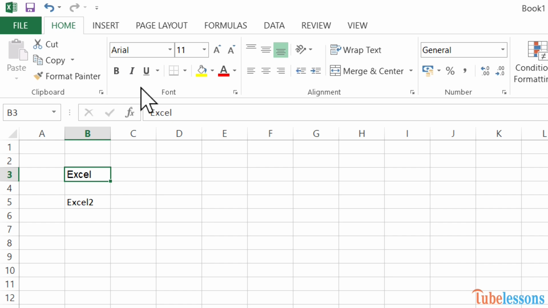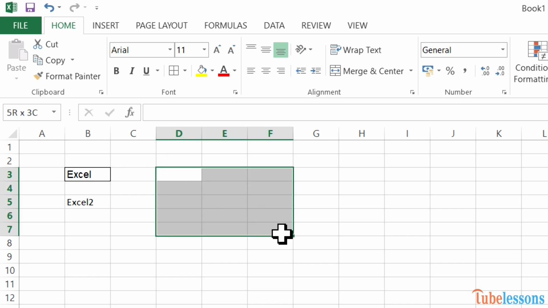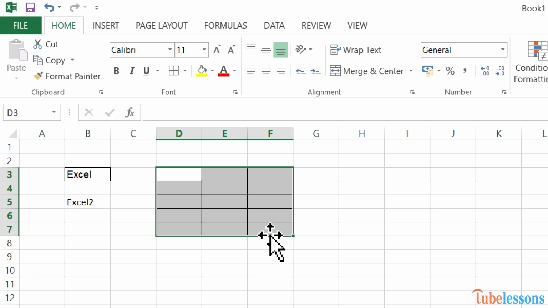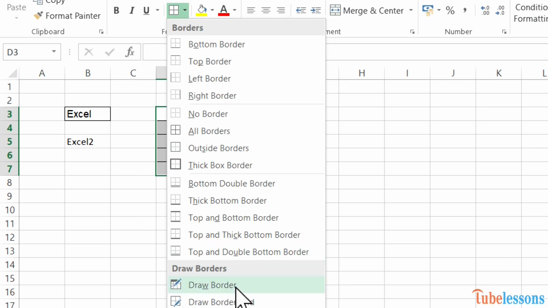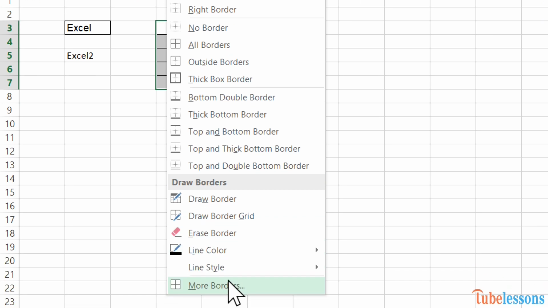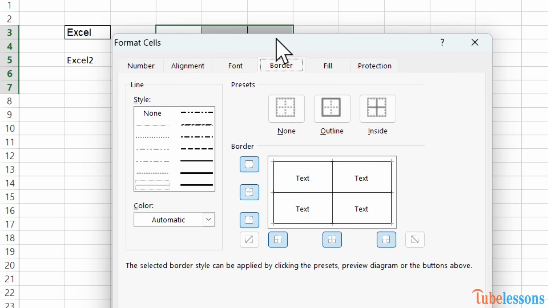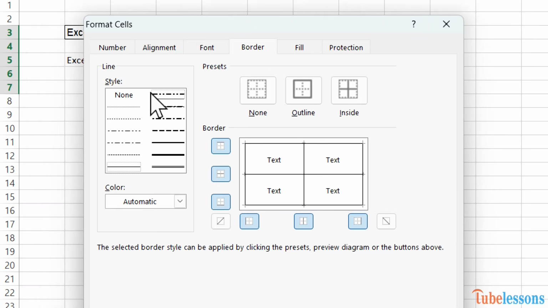If you want to apply a new or different border style, click the arrow next to the borders button and then click a border style. You can see the borders. If you want a more customized border, click more border. Here you can see different line styles, colors.